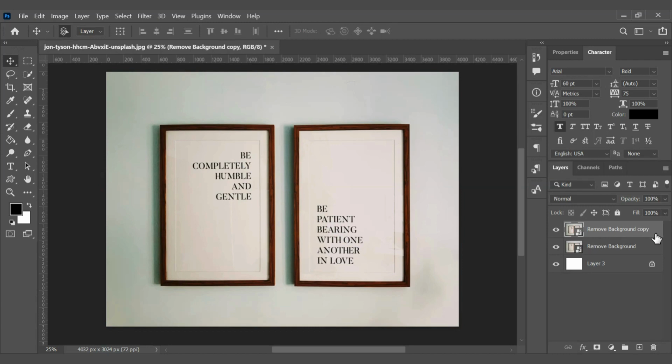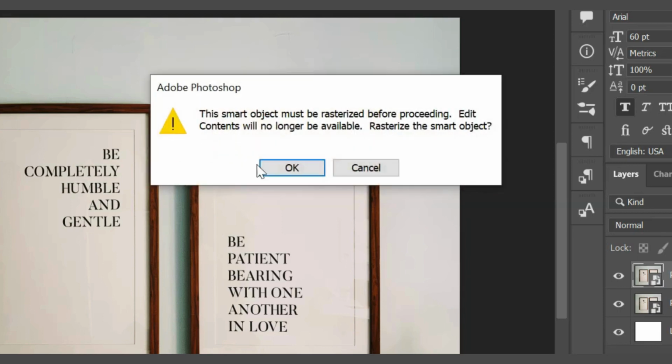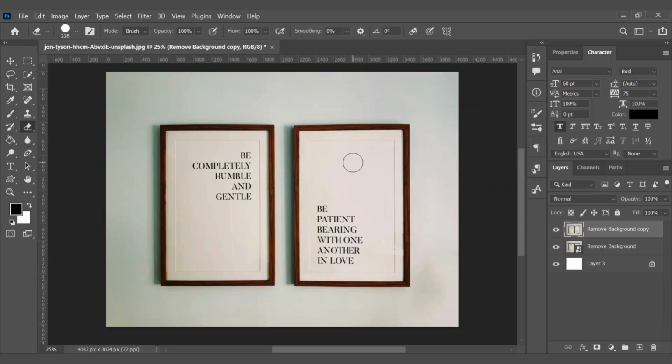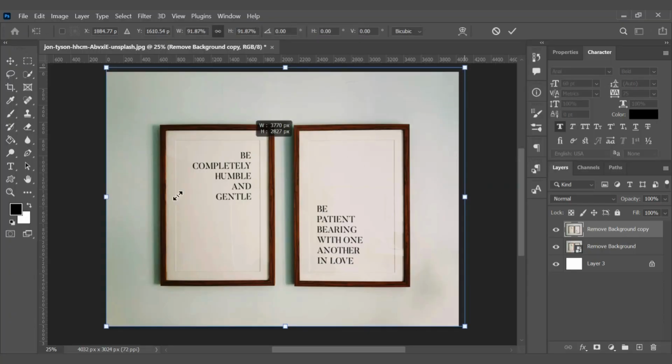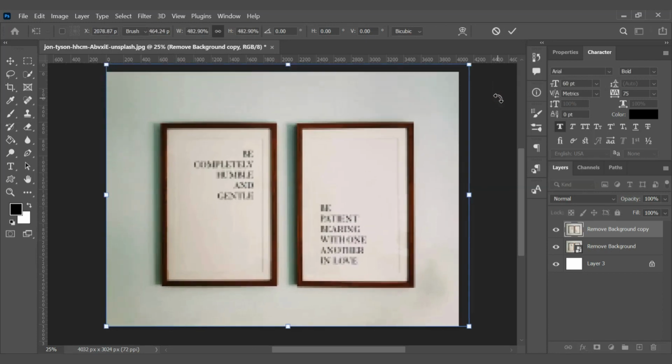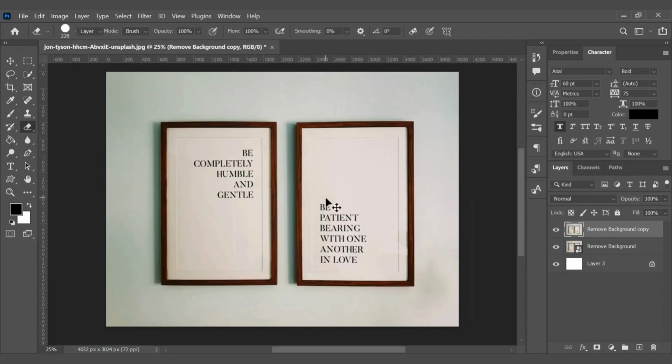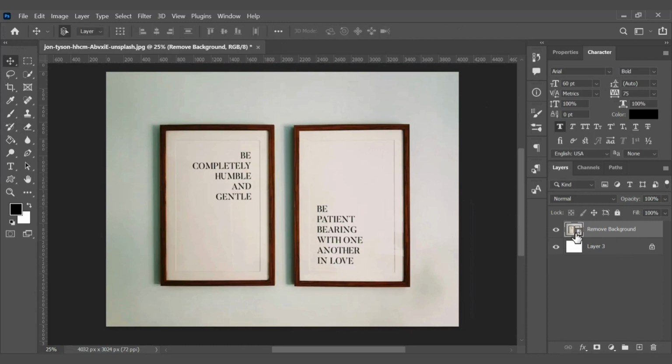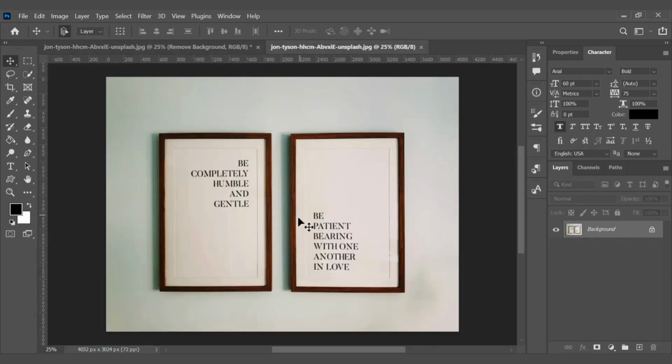If I make a copy of this smart object, you will notice I can edit it without any issues. However, if I try to erase part of it, Photoshop prompts me to rasterize the object. Rasterization can limit flexibility, especially in resizing. Here you can see when I make it tiny and then enlarge it again, it loses its quality. Okay, when it comes to removing backgrounds, we prefer non-destructive editing.